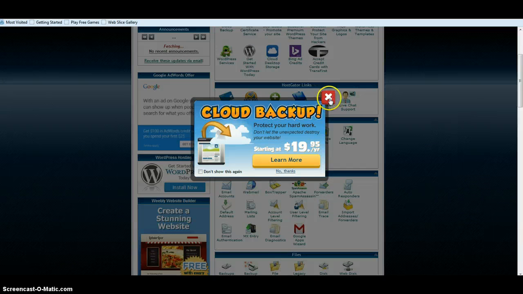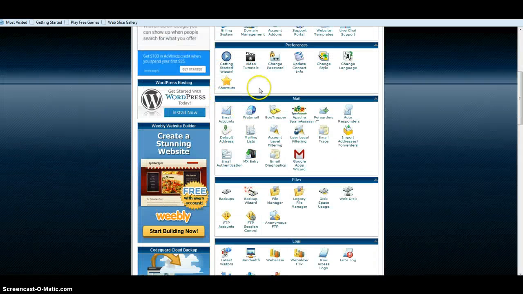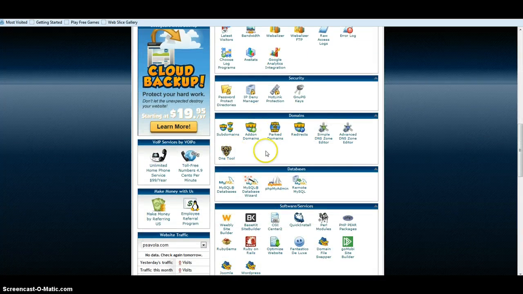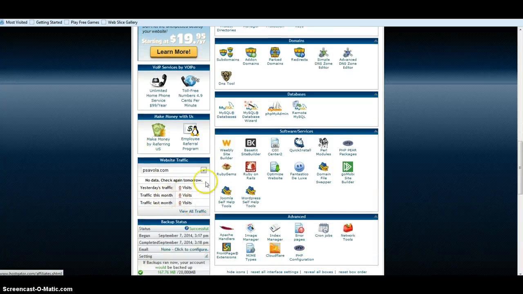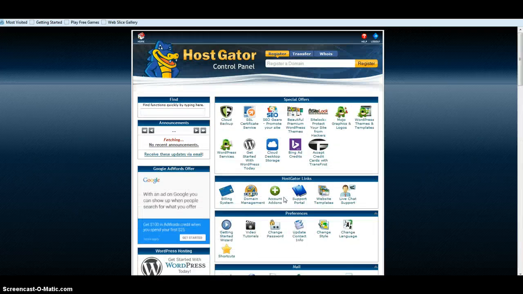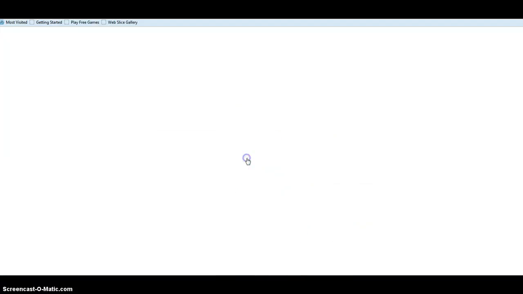Just like every other thing, they have pop-ups. When we come in here, you want to scroll all the way down to domains, and if you have more domains, you just hit add. I mean, it's as simple as that. Like I have this, and I have this one right here. So after that, I'm going to scroll all the way back to the top. They have different stuff, but basically what you want to do is get started with WordPress.